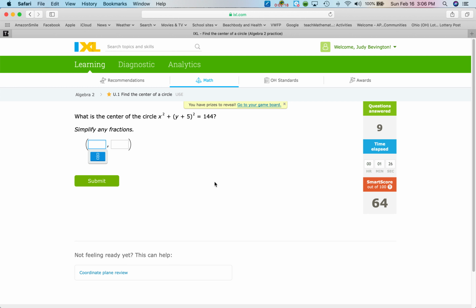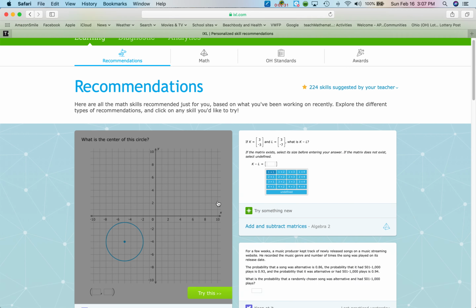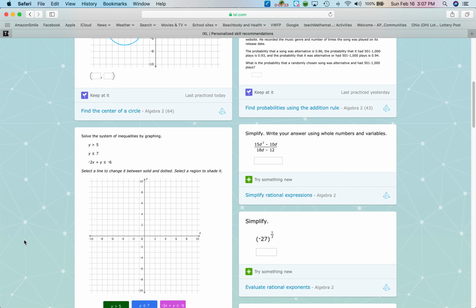I tried this a little bit. It keeps giving you problems. Well, how many of them do you need of the same type? Not a lot. So after you do a few of them and you know how to do it, just click on recommendations again and scroll through and find something else that you think you need to work on.